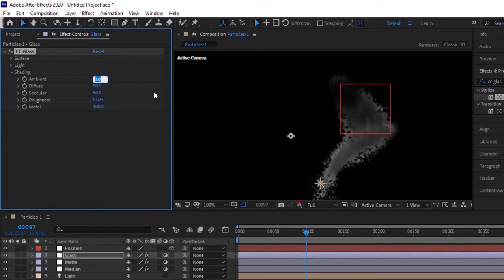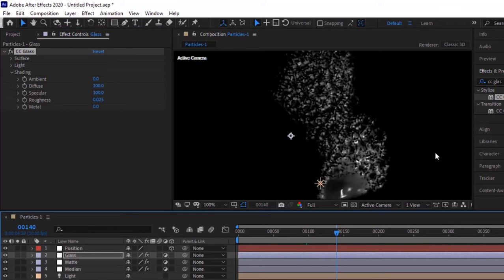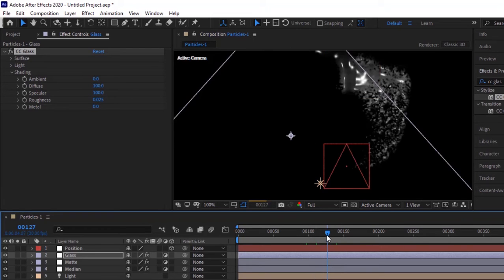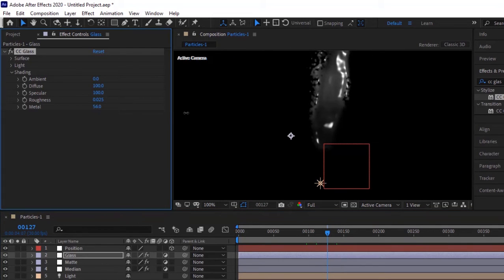Go to shading, change ambient to 0, diffuse to 100, specular to 100, roughness should be same, metal should be 0. If you change the metal to 100, look at the effect on the particles. Look at the whiteness. It goes now to 0 and the whiteness comes.